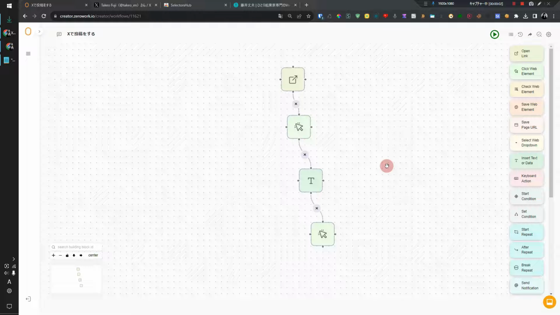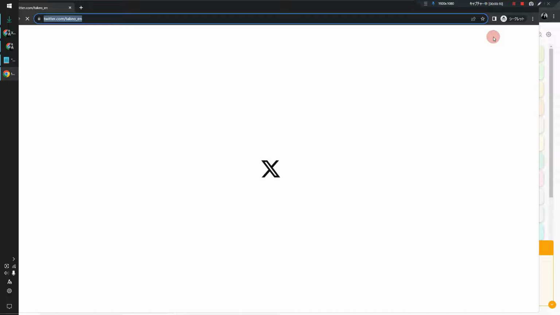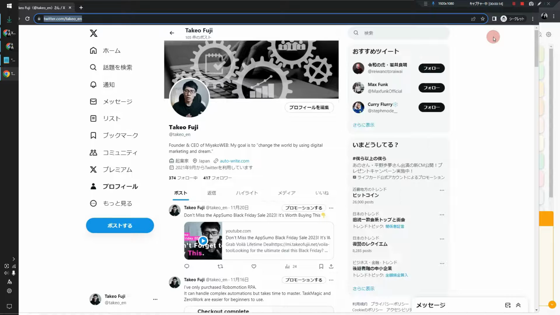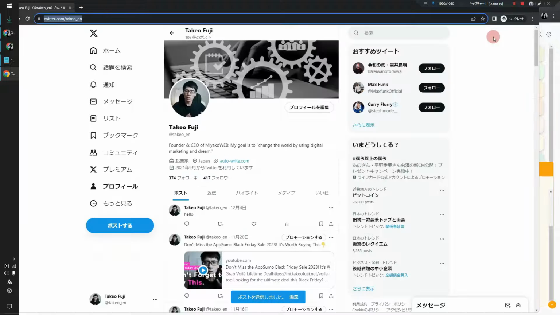Let's actually start it. Click the Start button here. Then the X page will appear. And automatically the button that says Post will be clicked. The text will be entered. The button will be clicked. And the text Hello will be posted. In this way, you can also automate posting on the X page.